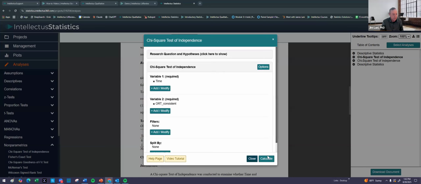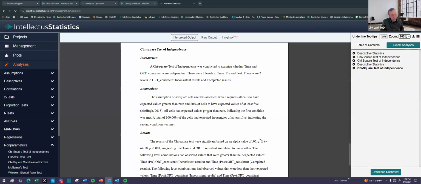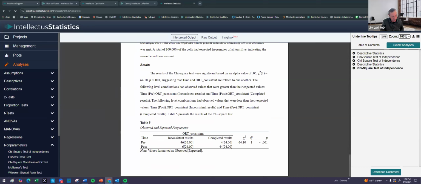With those chi-square tests, there are assumptions going on here. So let's look at the table for a moment. By the way, this is the other most common analysis after the paired t-test. On the outside of the parentheses is the observed. What that means is that there were 46 individuals that were both at pretest and had inconsistent results. There were 4 people at pretest that had consistent results. And you can see those things flip when we get to post-test.